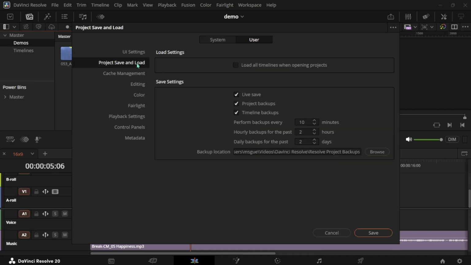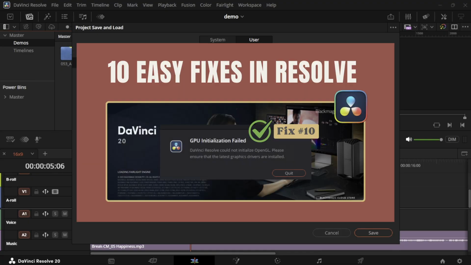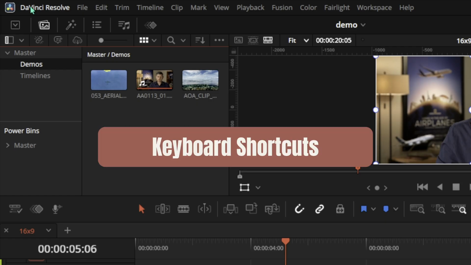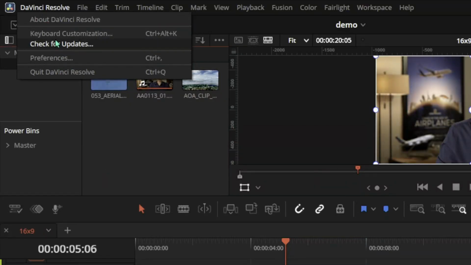Next is project save and load. If you've watched my last video where I show you how to fix the 10 common issues in DaVinci Resolve before it starts glitching and crashing out, make sure to turn on live save and project and timeline backups. Going back to DaVinci Resolve, click keyboard customization.